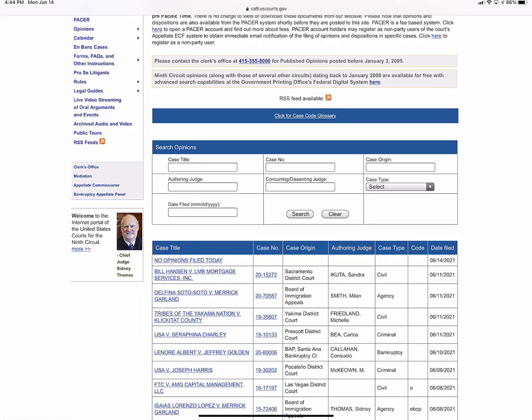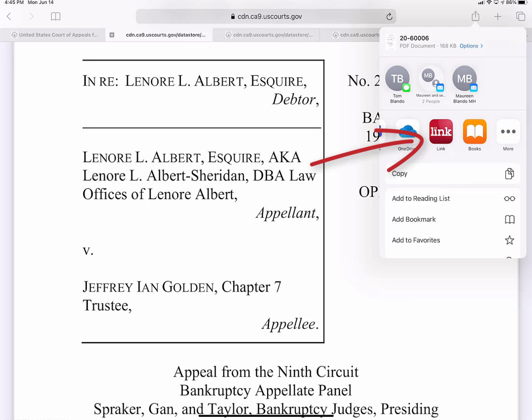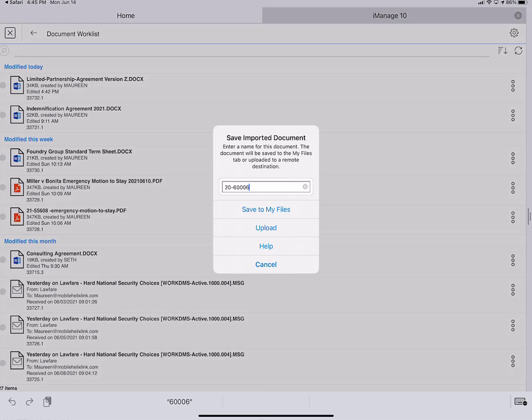Here I'm at a court website. I'll tap on one of these opinions to open it. This works the same way. I tap on the Share button. Tap on the Link tile. Here I get that now familiar menu. I can change the file name here and then select to save to My Files or upload to a file share like DMS.